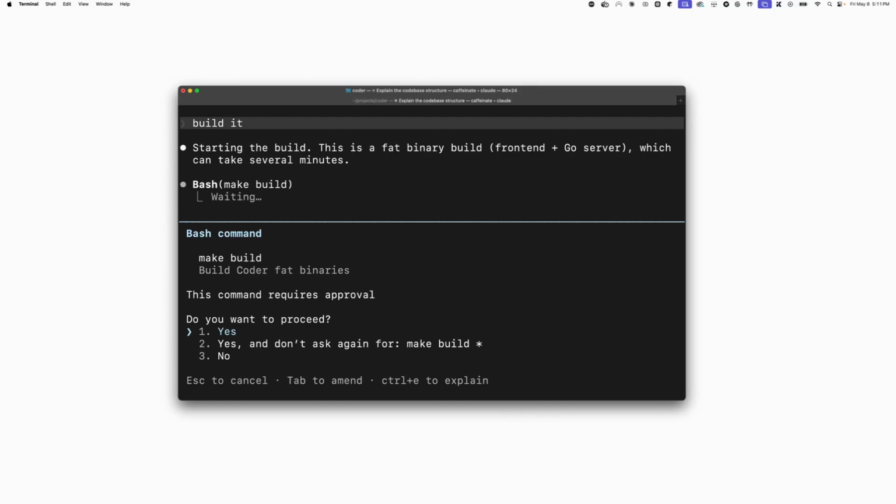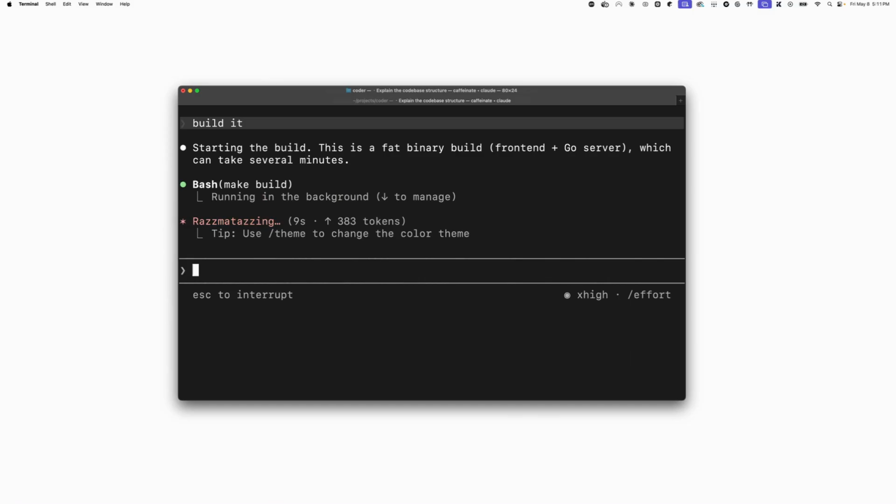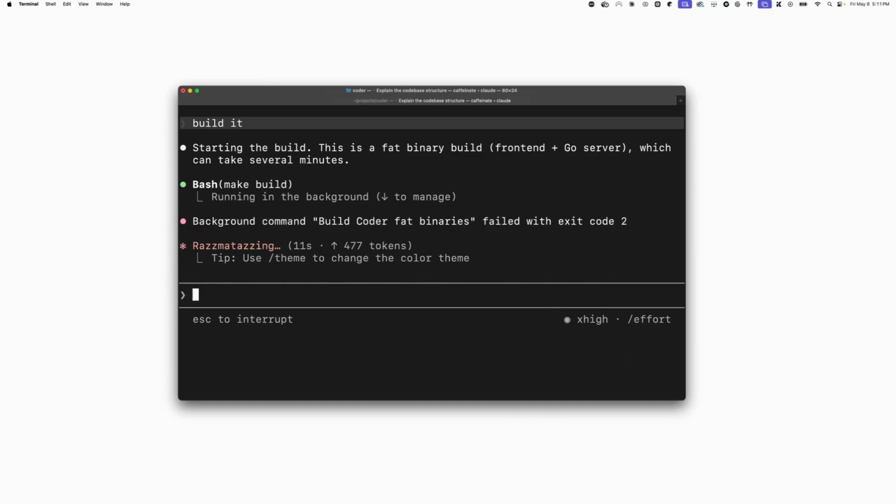Now, don't get me wrong, this is a good thing. I don't want my agent to be running a bunch of commands on my computer, but it can also be a huge drain on productivity because you have to constantly keep babysitting the agent and giving it approval to do things.